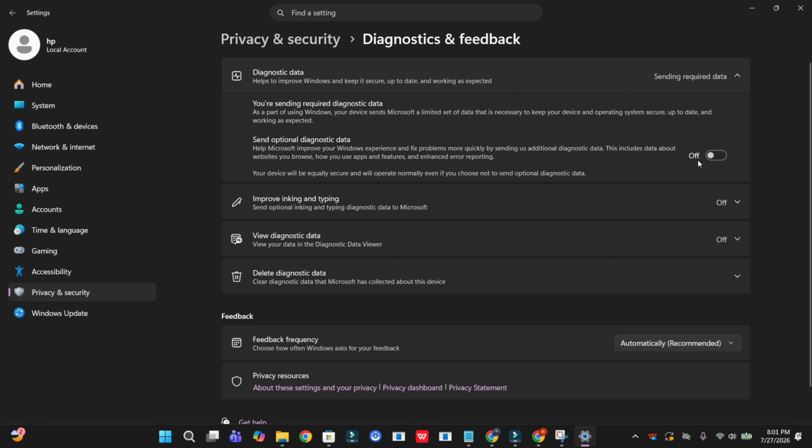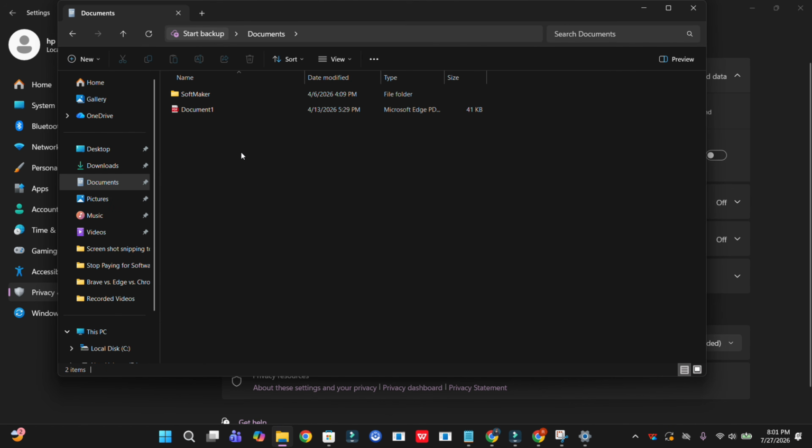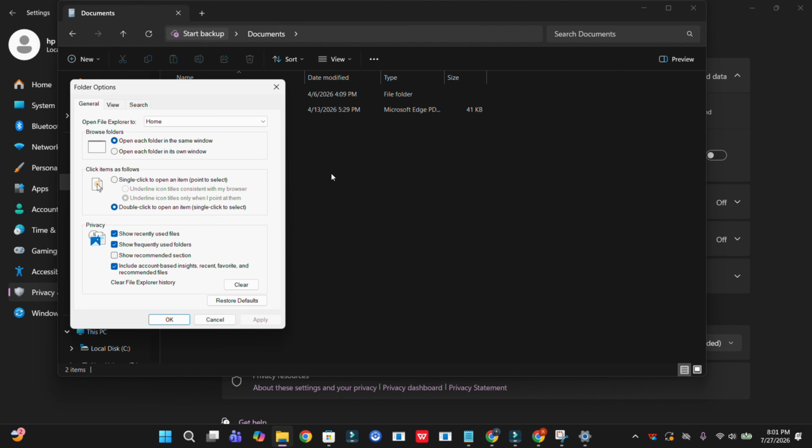Setting number 6 protects your privacy during screen shares. Open any folder, click the three dots at the top to open Options, and disable Show Recently Used Files. If you are recording a tutorial or teaching a live class, the last thing you want is for your personal files or confidential client project names to suddenly pop up on the screen.